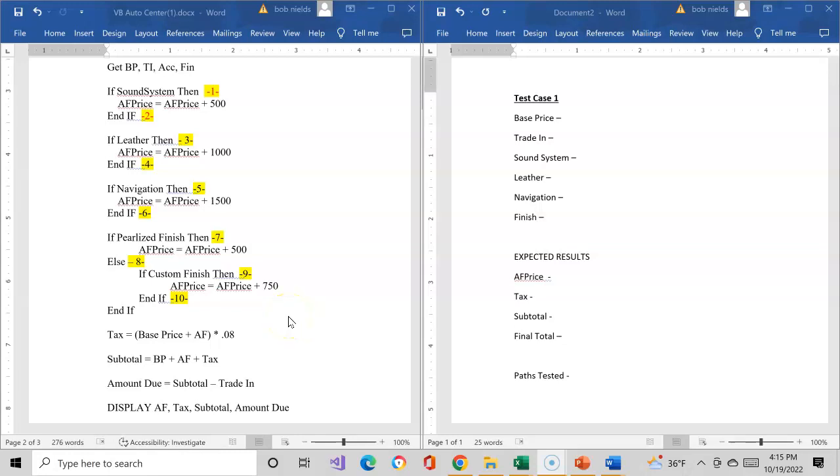Okay, welcome back. Now that we have our paths completely identified, again, by looking at each if condition and identifying the true and the false in that path, it's just that simple. What we can do now is go ahead and start creating our test cases.